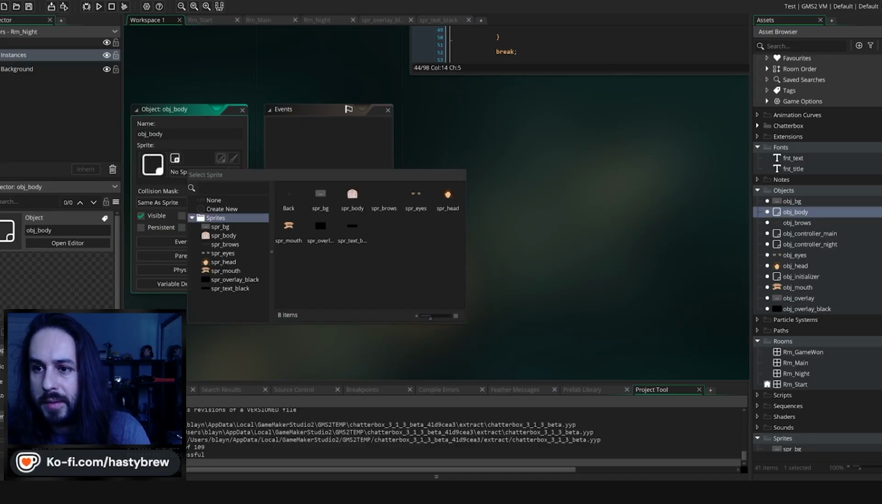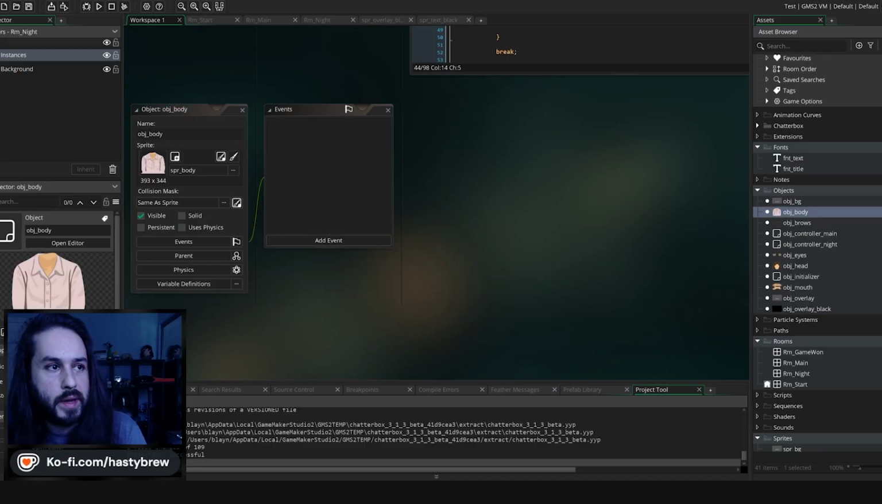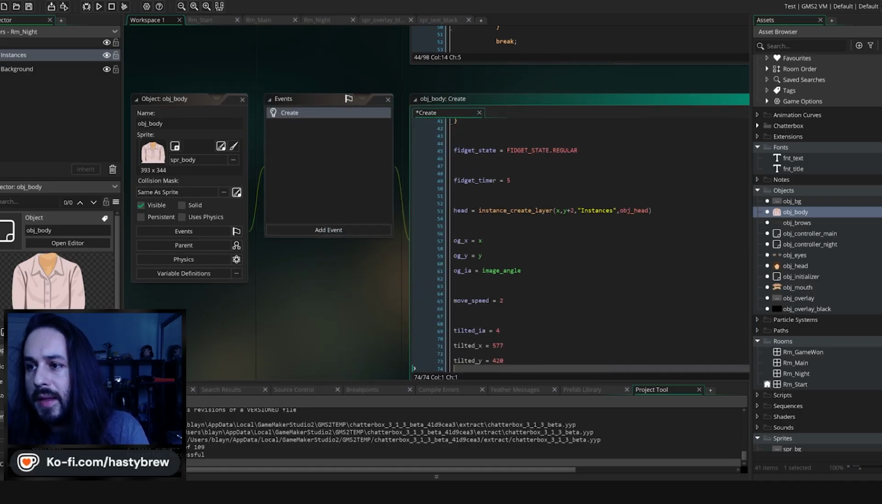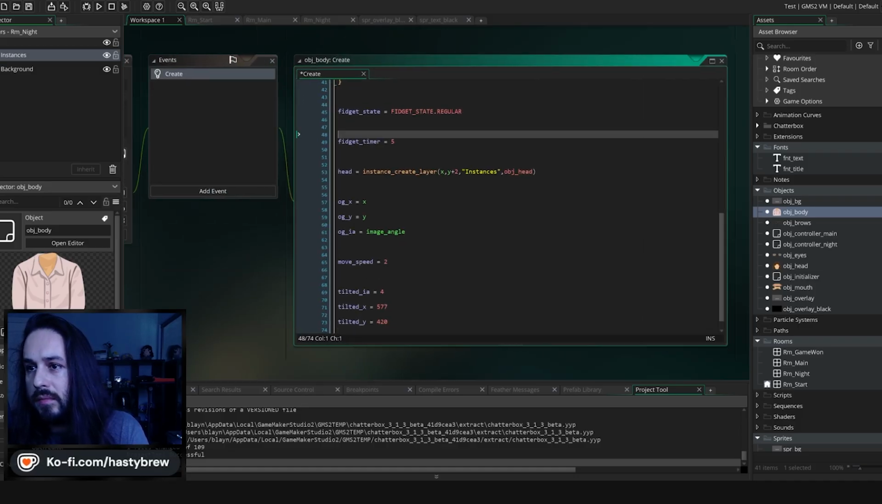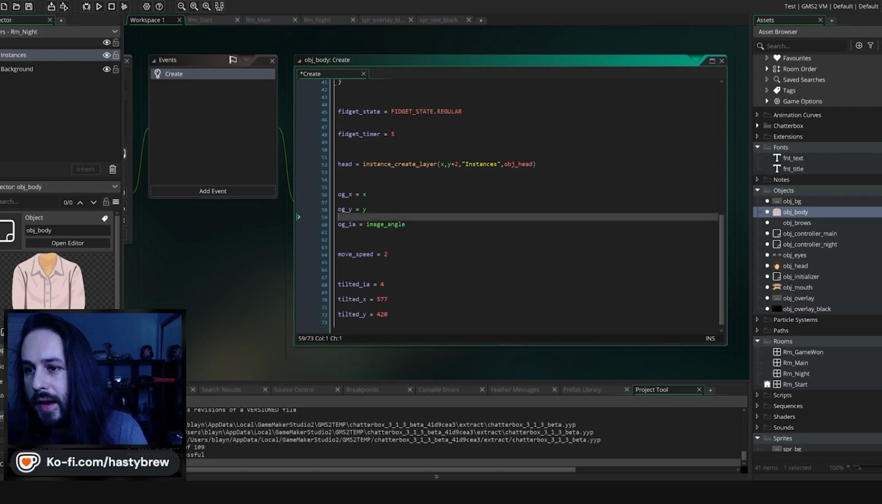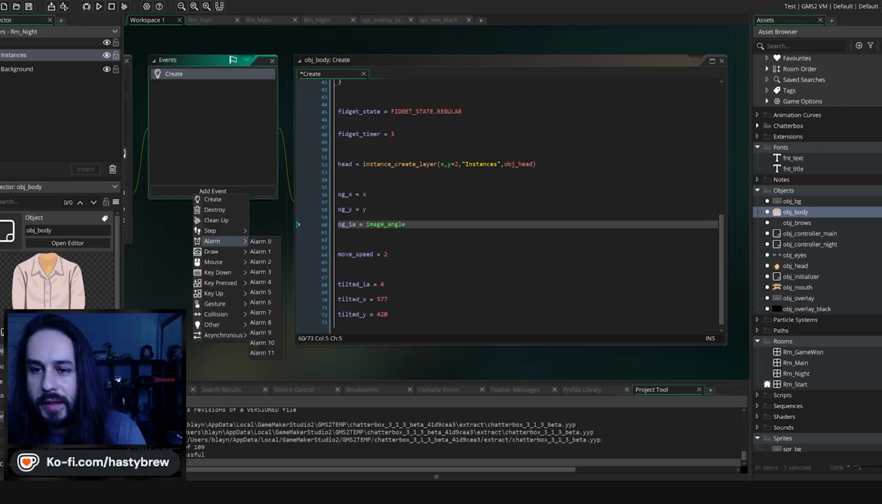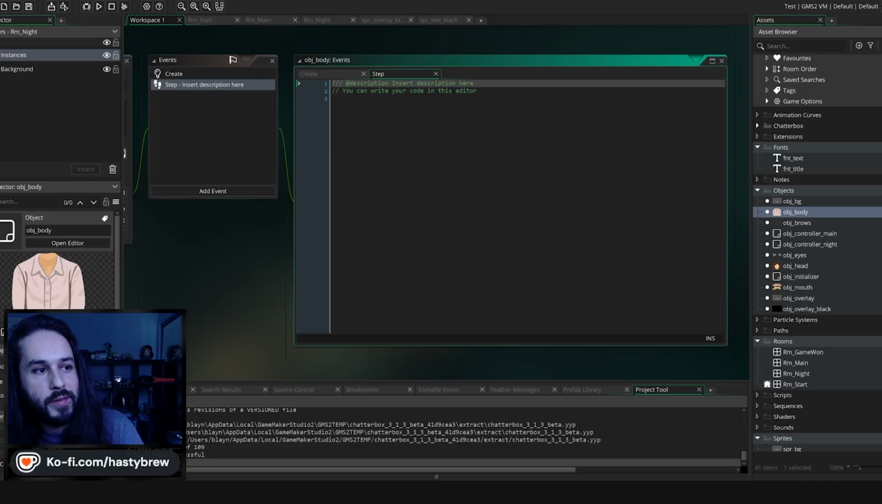So we're going to create object body, set to sprite body. And same thing with the face. We've got an image angle, and it's changing depending on the direction that the body is facing when they are fidgeting. And just need to copy this. This is a long one.